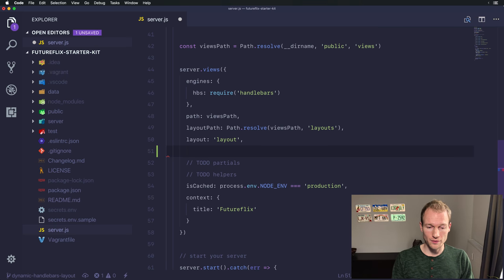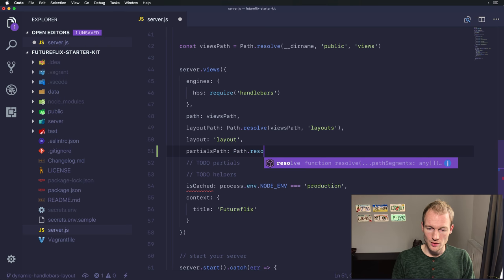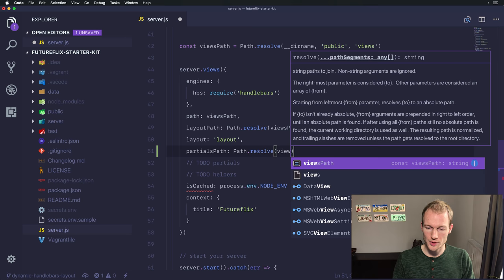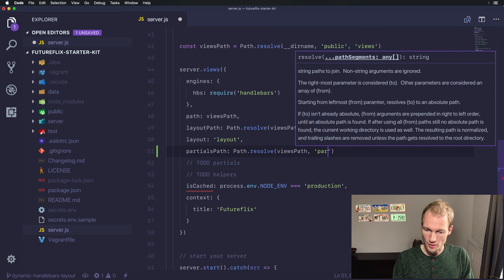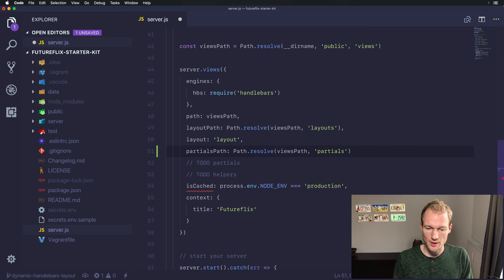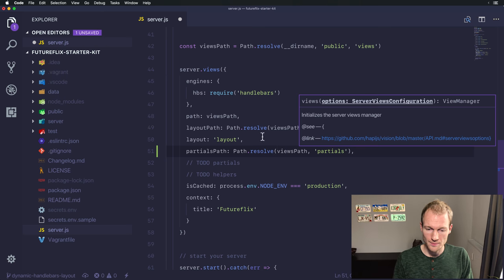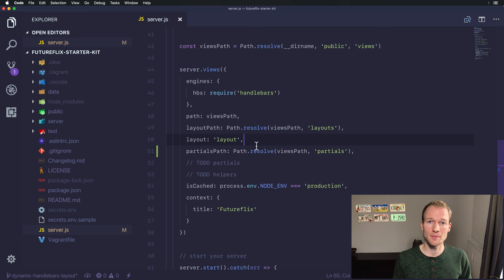Now you need to configure the partials path property to point to a folder, which we will call partials. And there's a missing comma. At this point, there isn't any partials folder, so we need to create it. Let's shortly view what the configuration does.